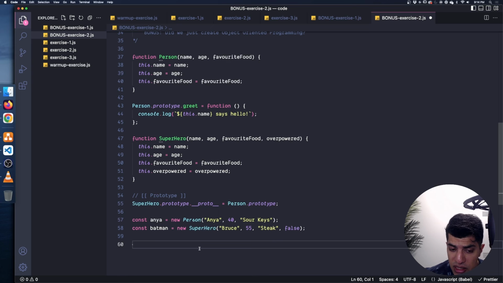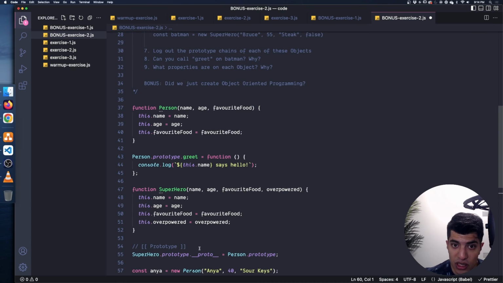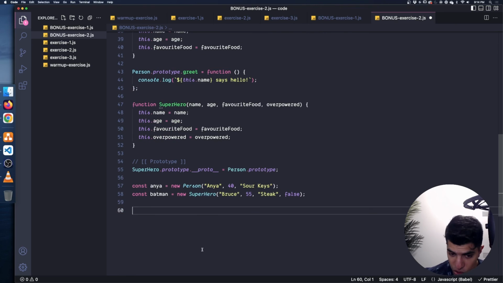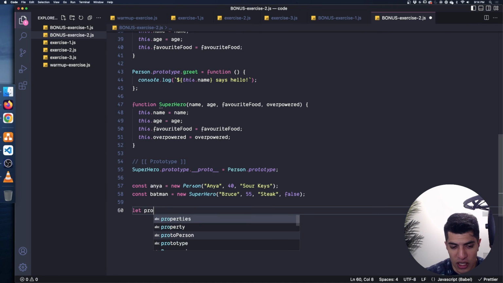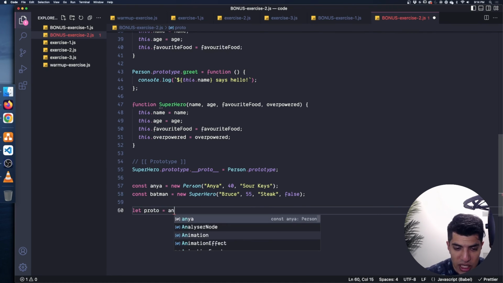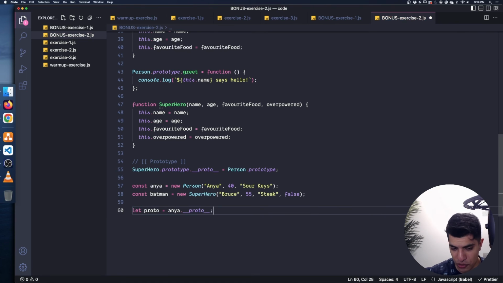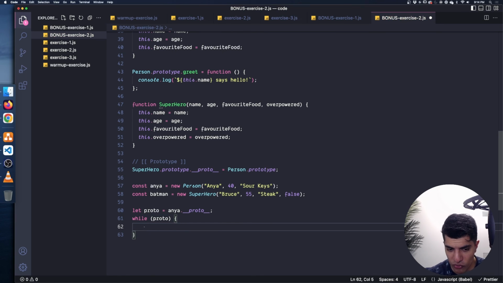So let's actually see the next step here, the prototype chain for each of these objects. So I'll show you a slightly different way to actually log out this prototype chain, right? So we've been doing it pretty manually for now. But let's see how we can do this in a more automated fashion. Imagine if it's like a super long prototype, right? So I'm going to just call a variable here. I'm going to say let proto equal to anya.__proto__. Then I'll say while the prototype is not equal to undefined, so this is a short form for that, I want to console.log out the prototype, right?